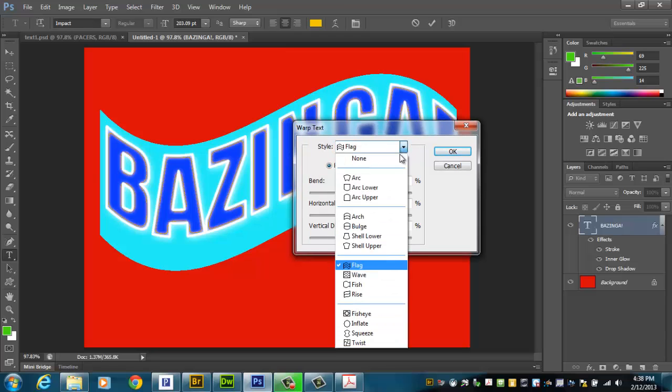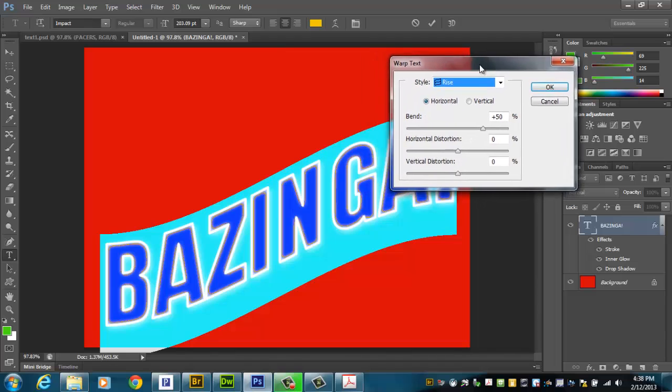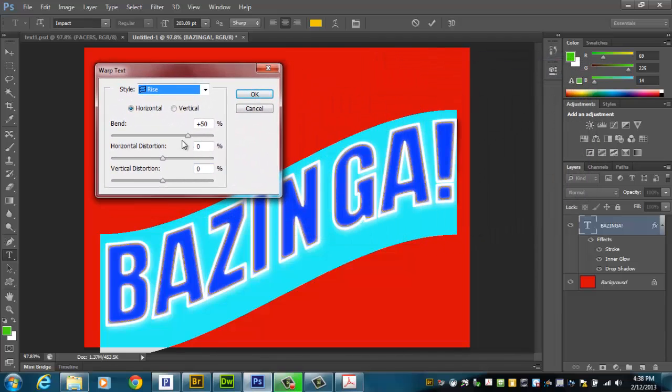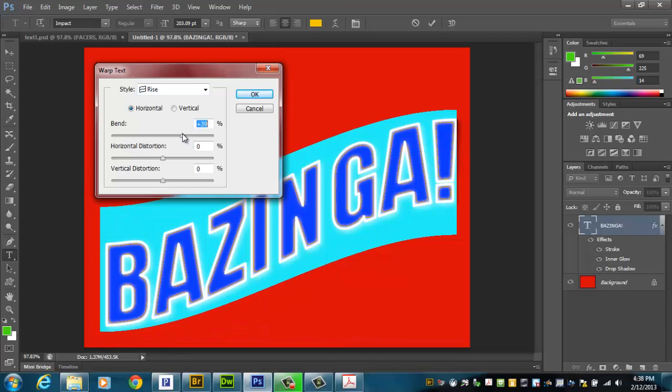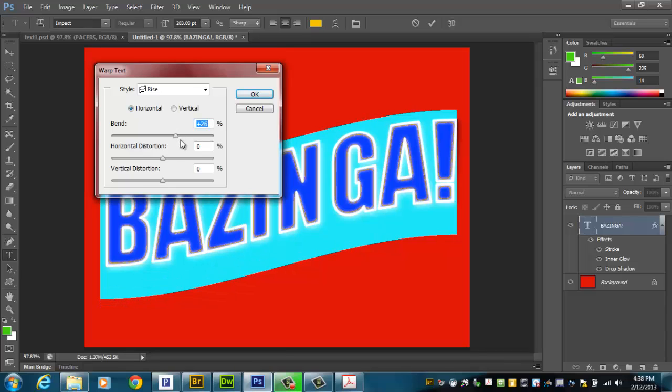All right. Now if I don't like flag, I could try something else. How about rise? Now I do kind of like rise, but here's the thing that I'm not sure I like. I'm not sure I want that much bend. So I'm going to reduce the amount of bend, and you can kind of see that happening there. Just a little bit of bend. Okay, there we go. Better. All right, so that's looking pretty good. I kind of like what I got there, so I'm going to click OK.